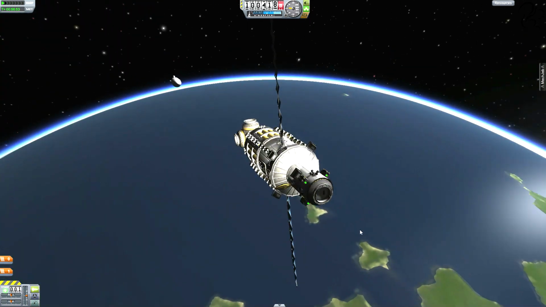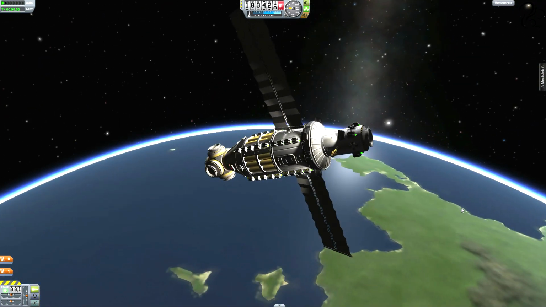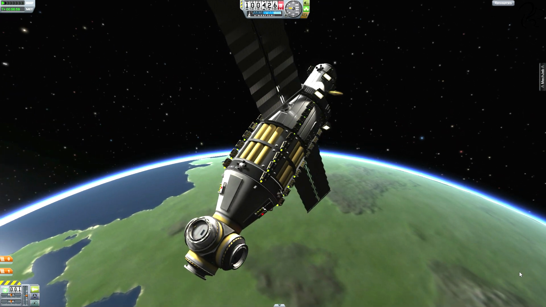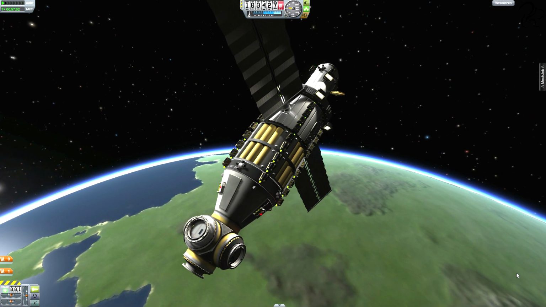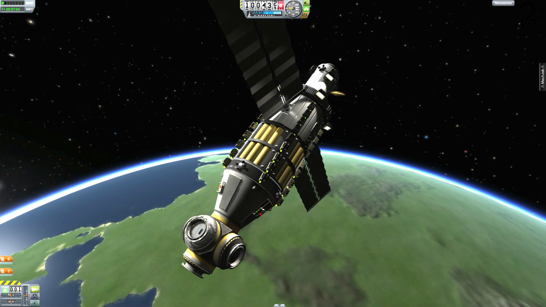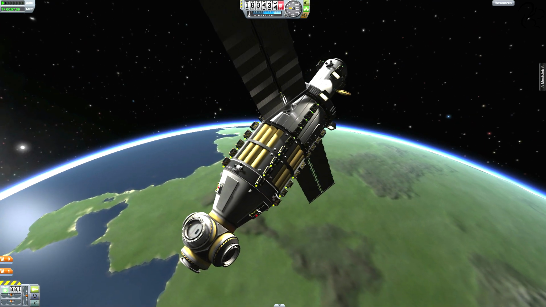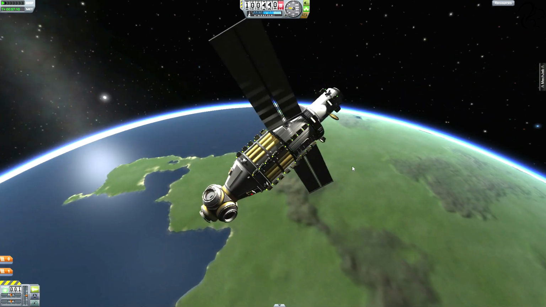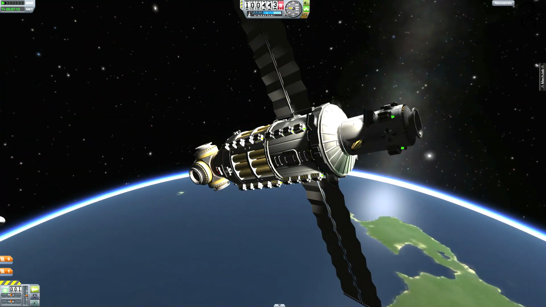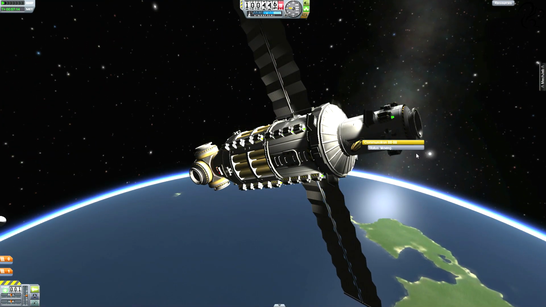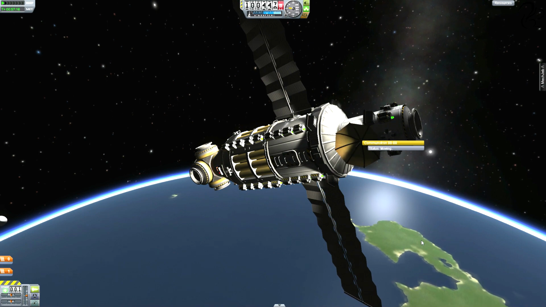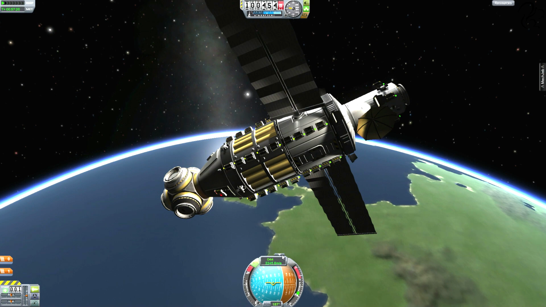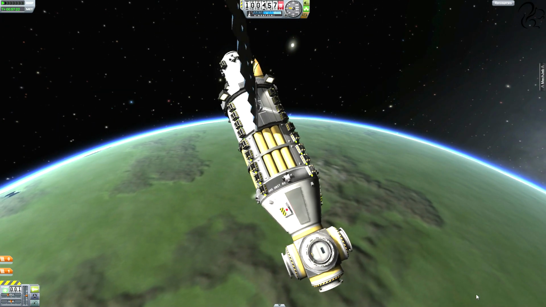Yay! Look at that. It does look good when that's lit, actually. So that is IOSS, the International Orbiting Squirrel Station, #1 in all of its glory. Oh, one last thing we didn't do. Right click, extend the communications dish. I think we need to spin it around. Let's spin this thing around.